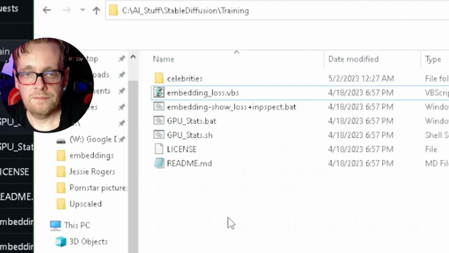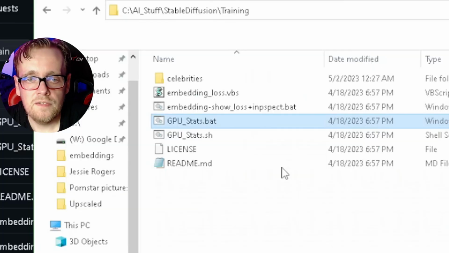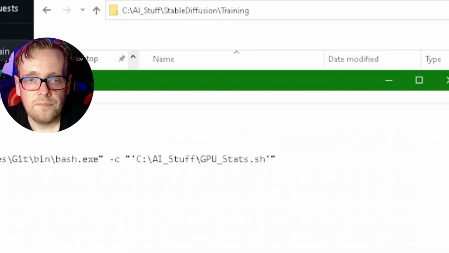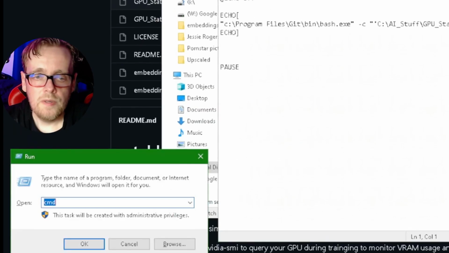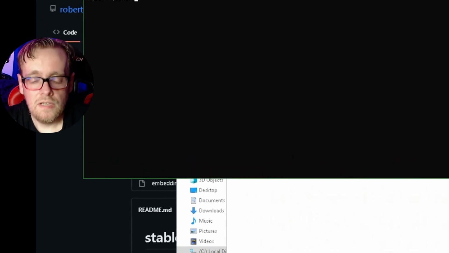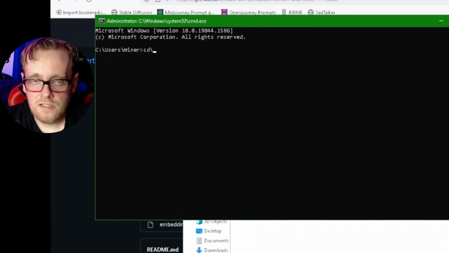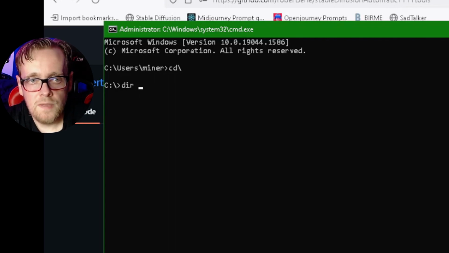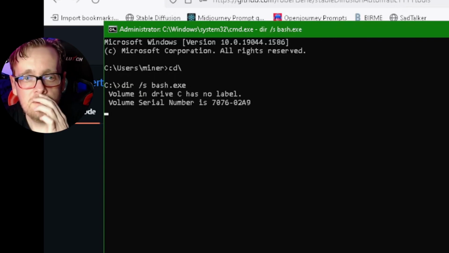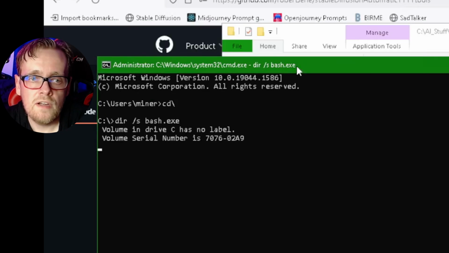There's a few files here, and this one won't work immediately. Oh, it does. If it doesn't, if it says it can't find something, I'll show you how to fix it. Right-click it, hit Edit, and first things first, you need to find where you have bash installed. Open up a new CMD window, and then hit CD / that goes to the root of your drive, and hit dir, that's directory, and then space, /S for all subfolders, and type bash.exe. This is the fastest way to search your whole drive for one file.